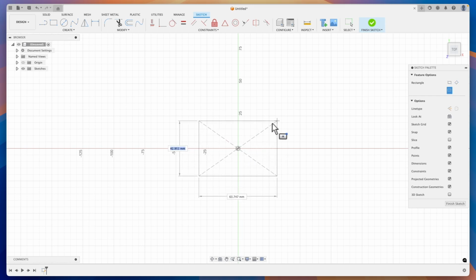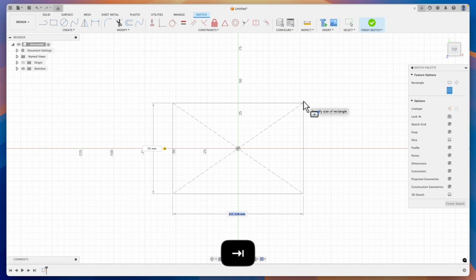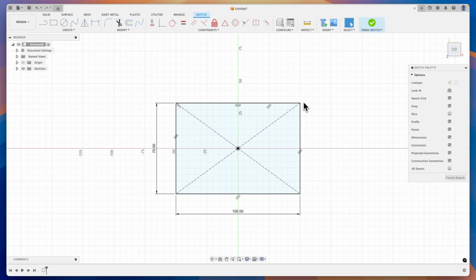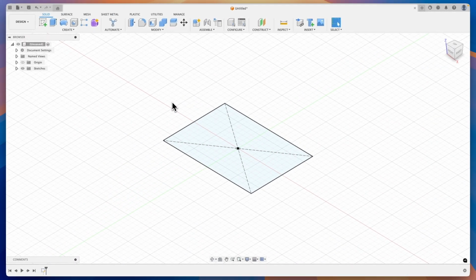Next, we define the dimensions of this rectangle. Here enter 70 millimeters. Press Tab, and here enter 100 and press Enter to confirm. Close the sketch, and based on this sketch we will create a solid by extruding the sketch.